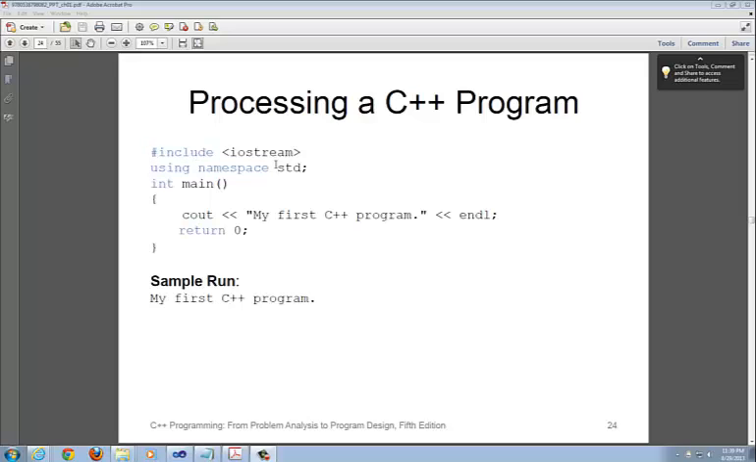#include <iostream>, if you recall, that's your preprocessor. You're telling the compiler to load in the input-output stream before you execute this program. using namespace std; with the semicolon allows you to use the cout extractor inline. The int main is like your front door to your program.